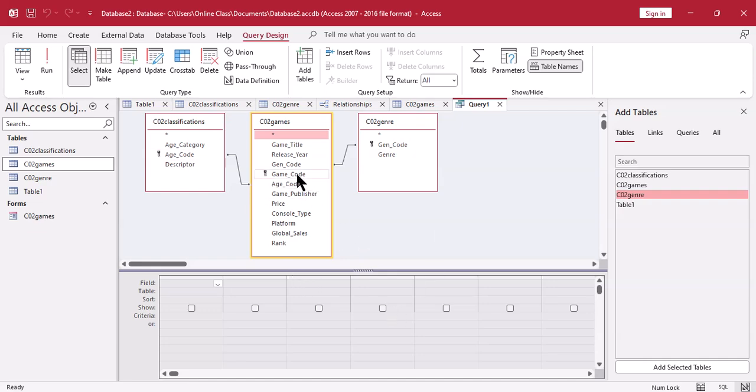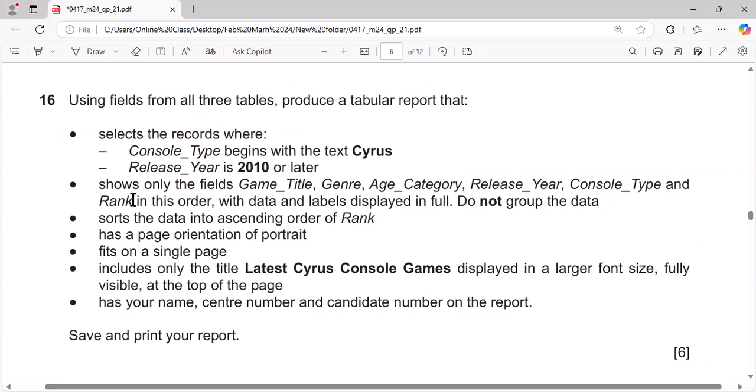Now, how do we select the fields that we require? It says shows only the fields game for that. Okay, we have the game title, the game age, the age category, the release year, the console type, and then we have the rank. Take note, in this order, with data and labels displayed in full, do not group the data.